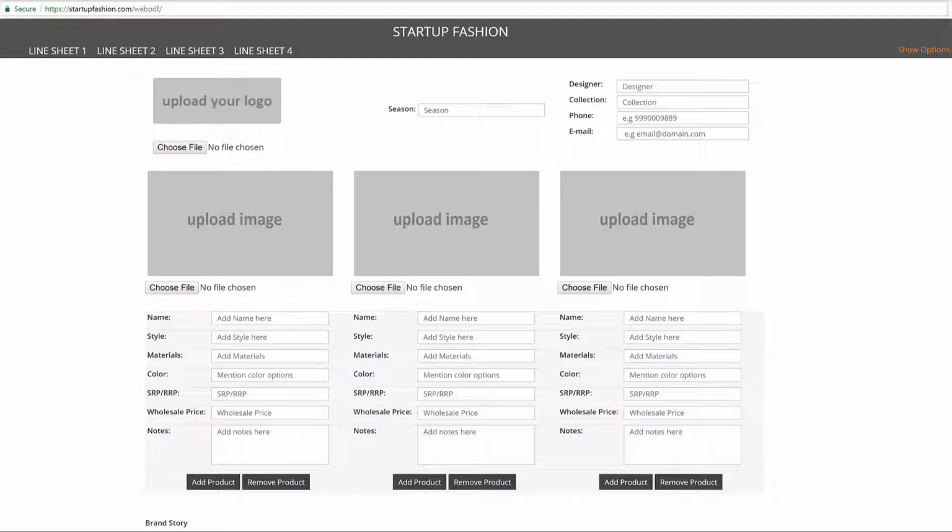So first, I'll start by letting you know that you have the ability to make up to 4 line sheets active at any time, shown by your options up here. But you can also reuse any of them to make more line sheets if you need more than 4. There's actually no limit to how many line sheets you can make.